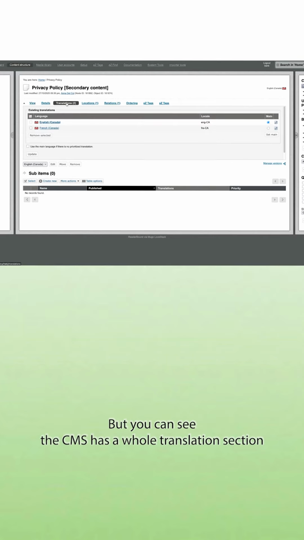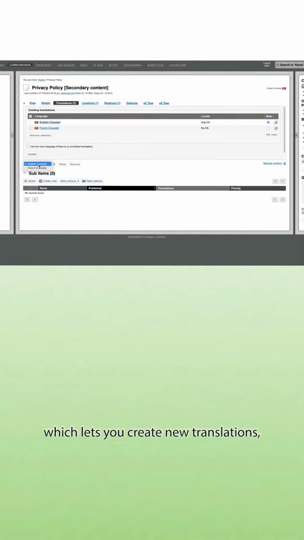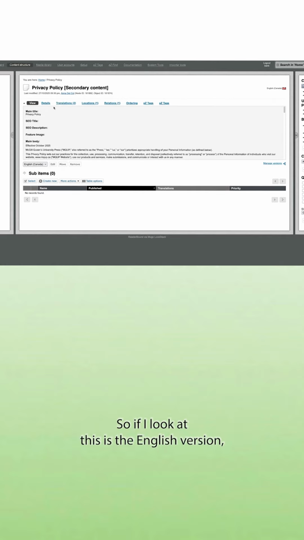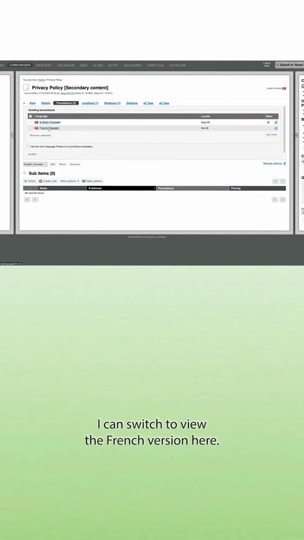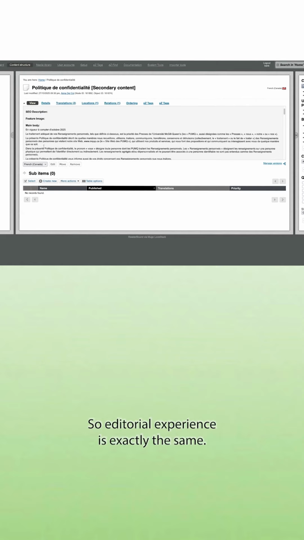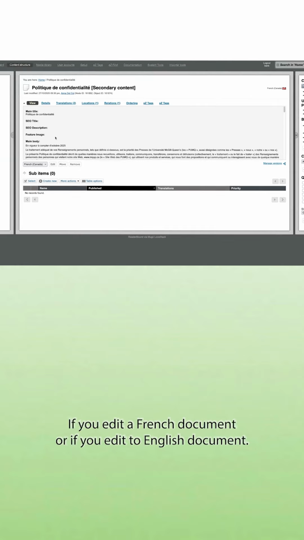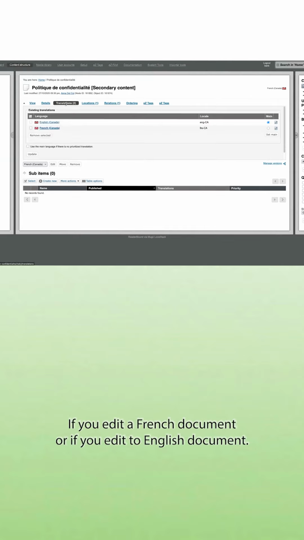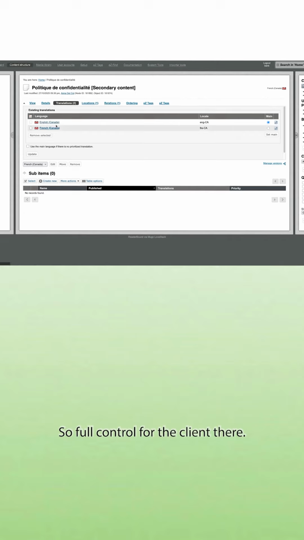But you can see the CMS has a whole translation section, right? So it lets you create new translations and basically edit content in either. So if I look at this, this is the English version, I can switch to view the French version here. So you can see this body content changed. So the editorial experience is exactly the same if you edit a French document or if you edit an English document. So full control for the client there.